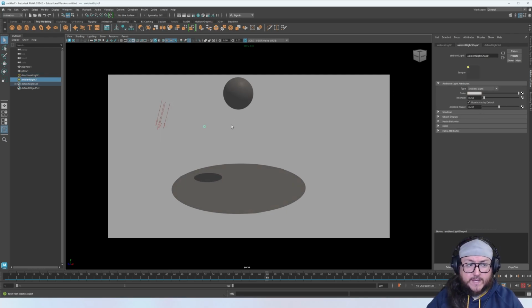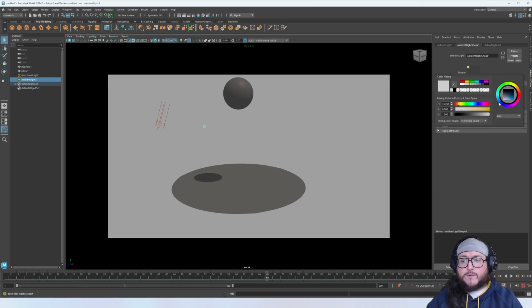Additionally, with my ambient light, the one that fills the whole scene with light, I want to select the color, give it a little bit more of a cooler color.